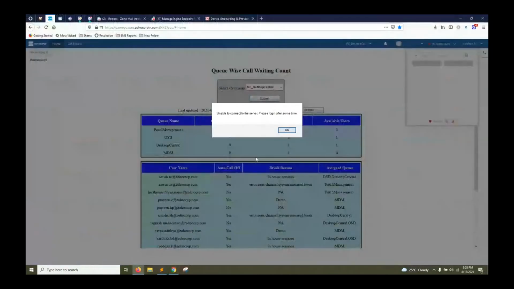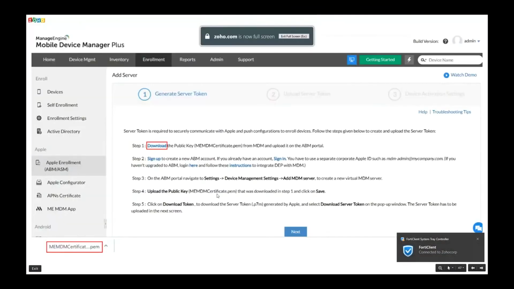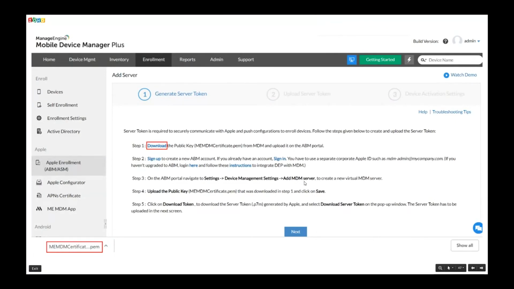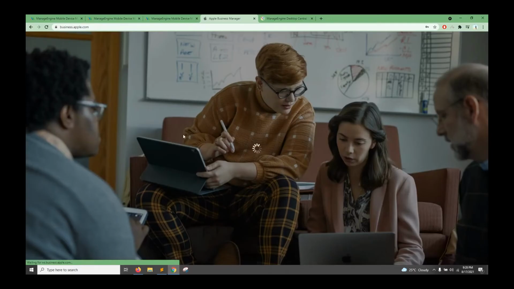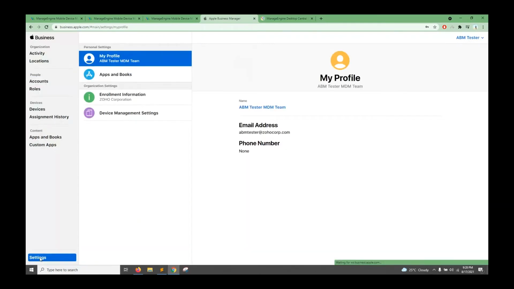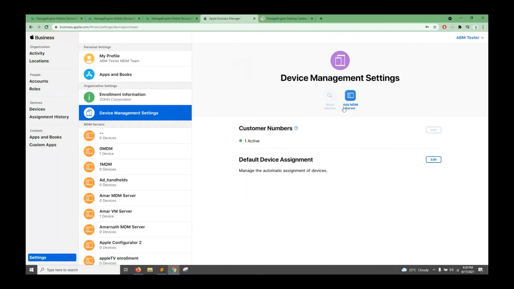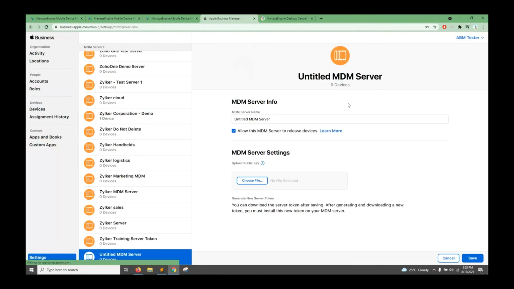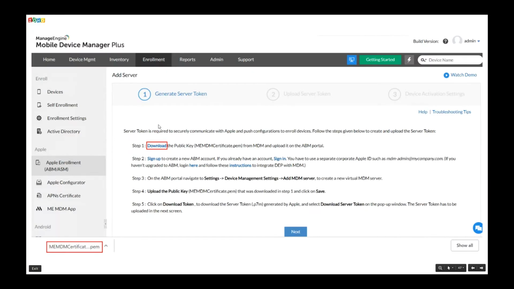So you need to go to the settings tab. Go to settings, device management settings, and then add your appropriate MDM server under the ABM portal. When you add them, it will ask you to upload the key which will be downloaded from your MDM server.